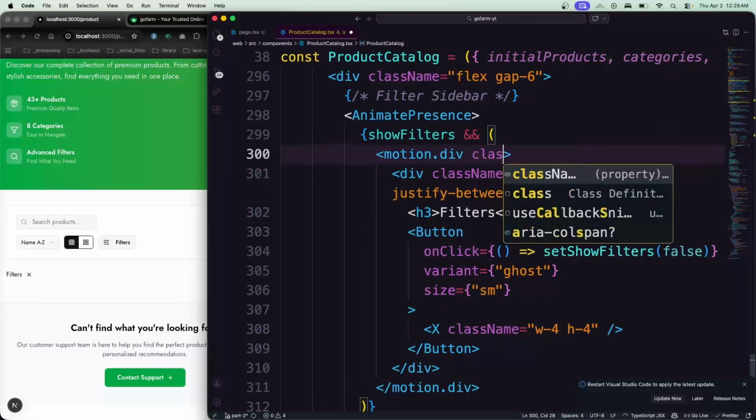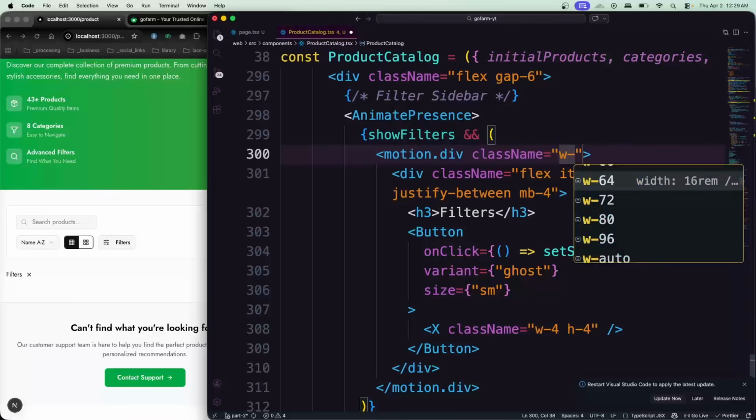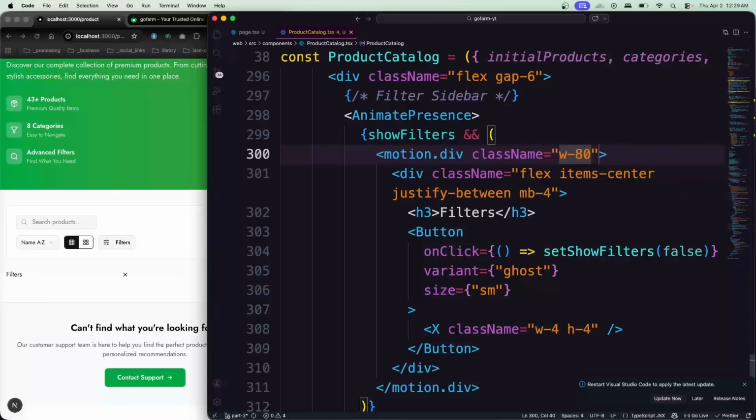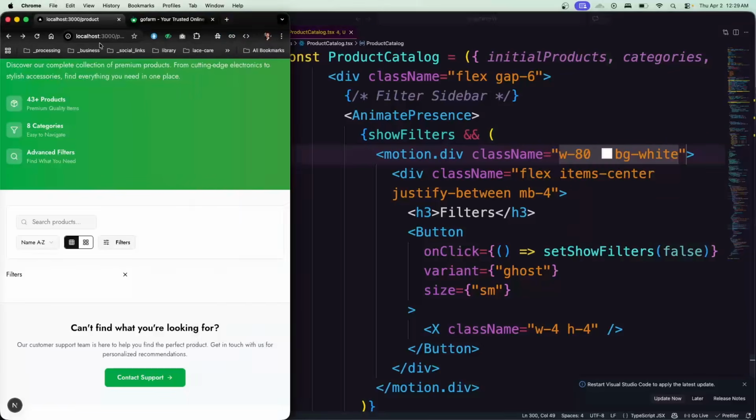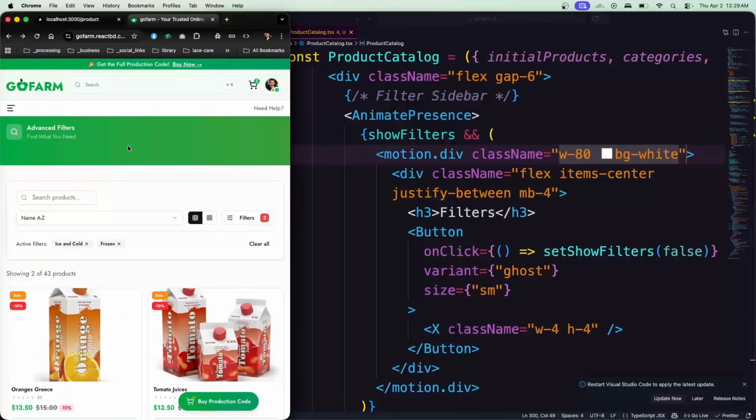Now for the div here, put a class name. The width should be 80. Now you can go through and define the width the way you feel it is better. For me, this looks good. The background color we're going to provide is white. I think there is some much more defined value.